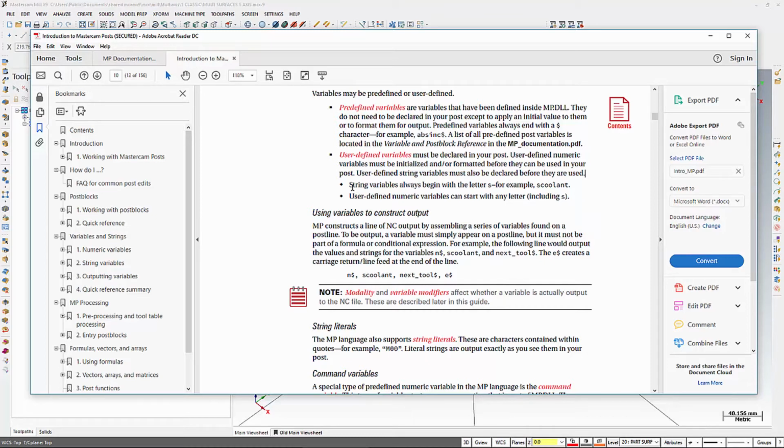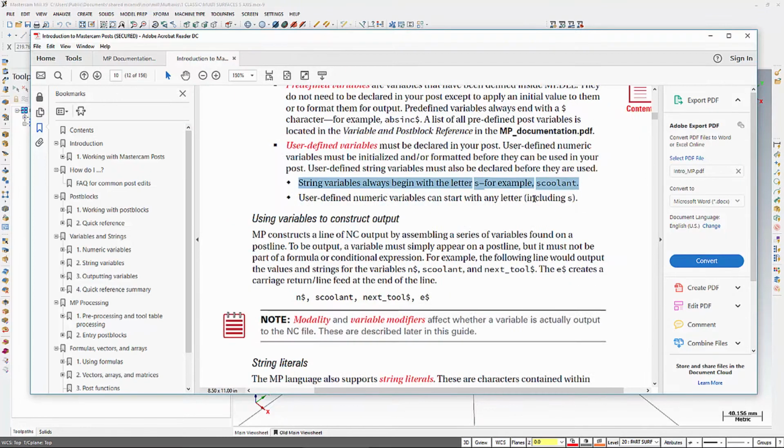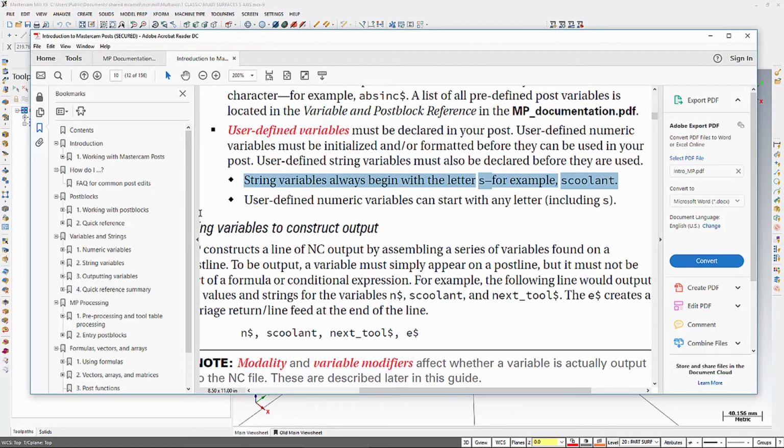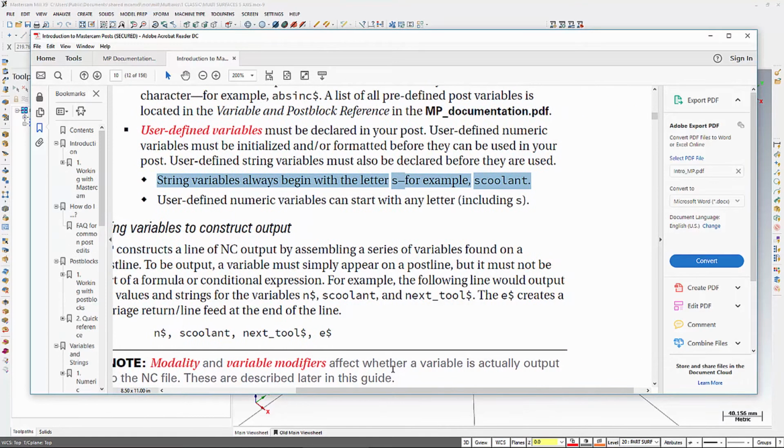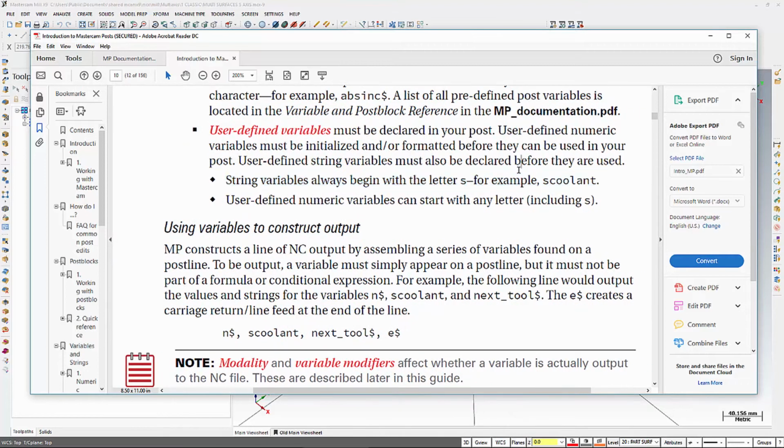String variables always begin with the letter S. Let me blow this up just a bit here. Give it a little emphasis. For example, S colon. Okay, S colon is a string, which means that the value is not necessarily numeric. User-defined numeric variables can start with any letter, including S.